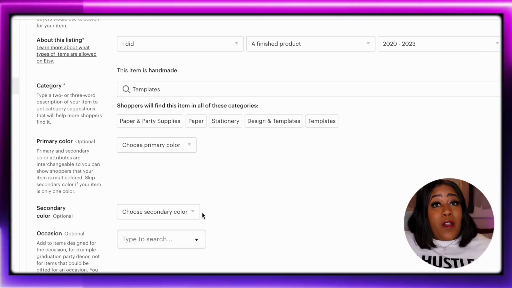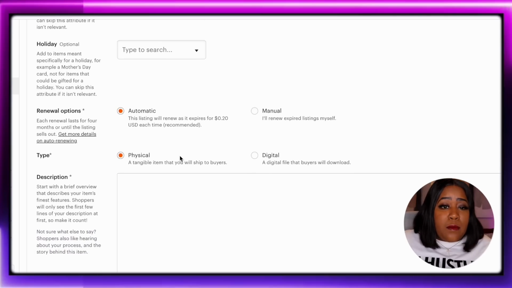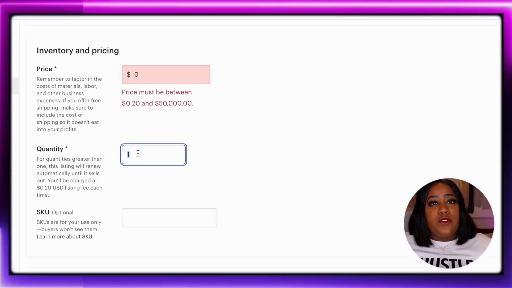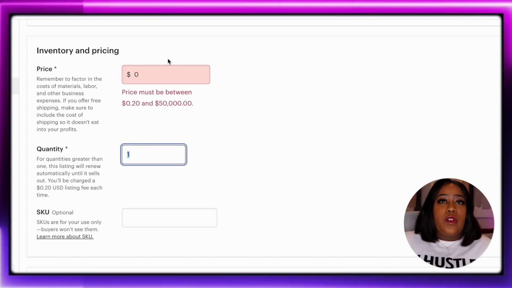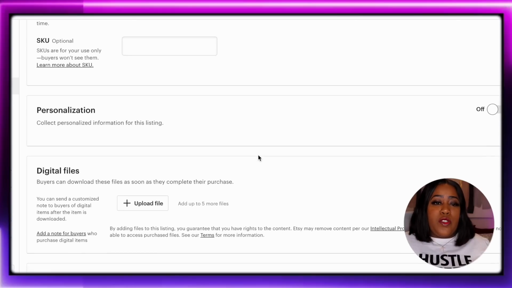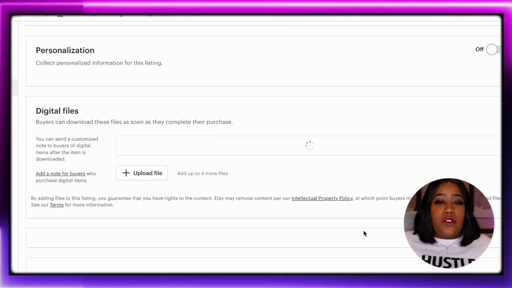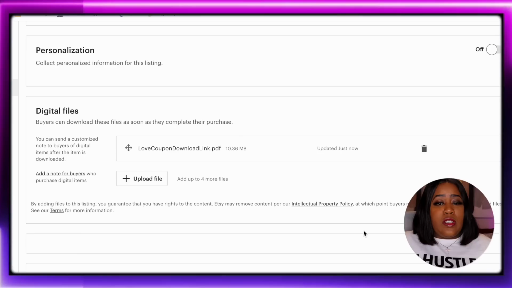And this is the important part here, y'all. When it comes to the type, it is not a physical product, it is a digital one. So you want to make sure you select digital product. And when you get to the price section, again, that's where you use what you found in Sales Samurai when you were looking at those prices. And then when you come right here to digital files, this is where you're going to actually upload your file. You'll just click upload file, and then you'll go and search for it and add it.